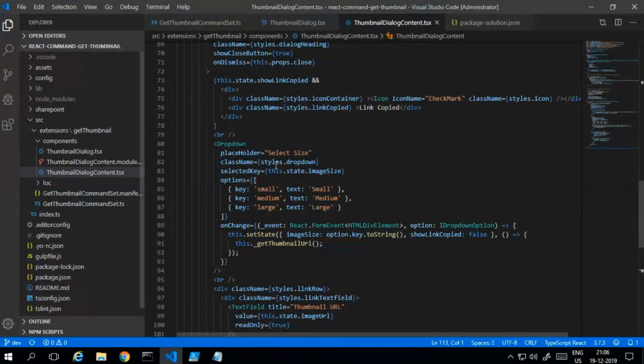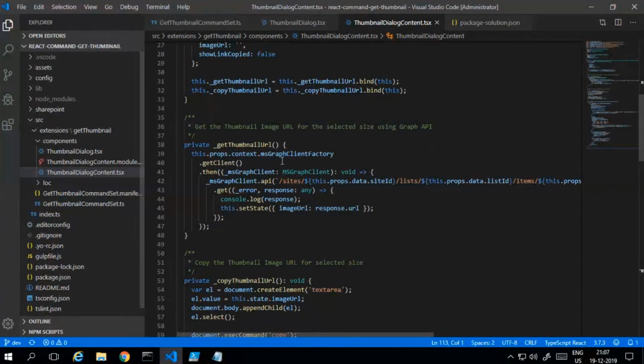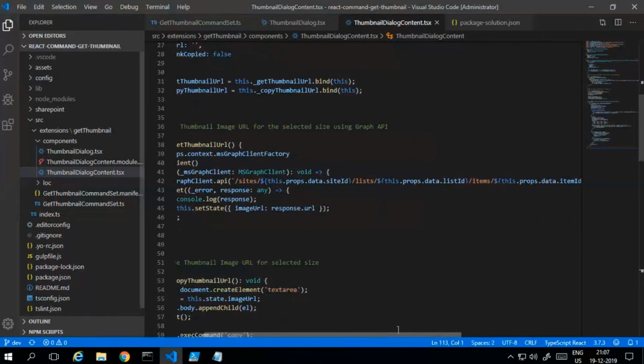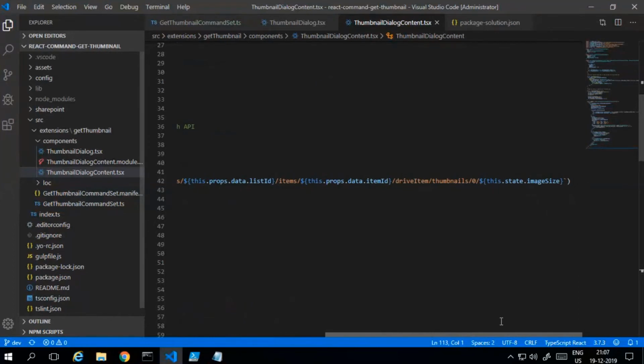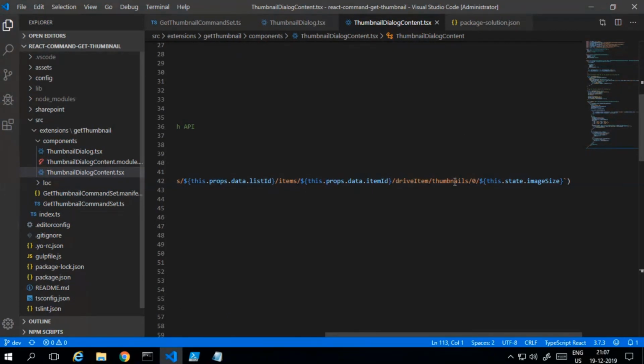So what happens when I select any of the choices in this drop down is, I call this method called get thumbnail URL. This has all the code that I need to fetch the thumbnail URL. Here I'm using the MS Graph client library. This is the API endpoint I'm calling for Graph: the site, list, and item ID, followed by the drive item, thumbnails, and in the end, I'm specifying the size, whether it needs to be small, medium, or large.